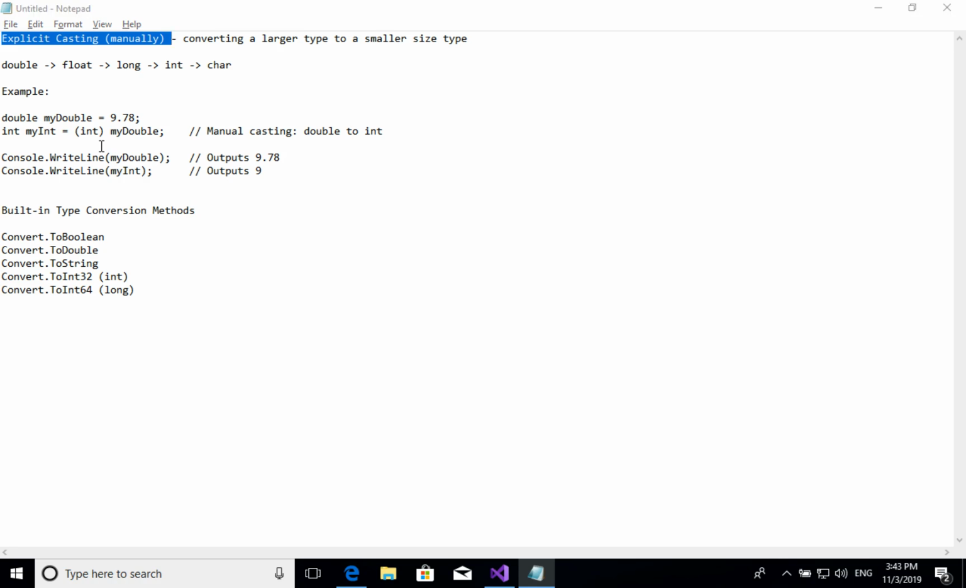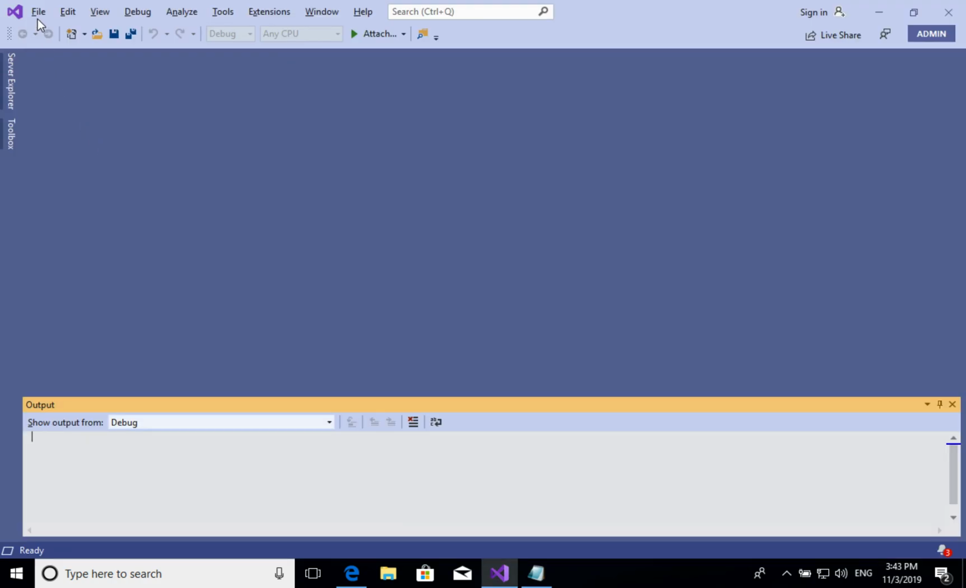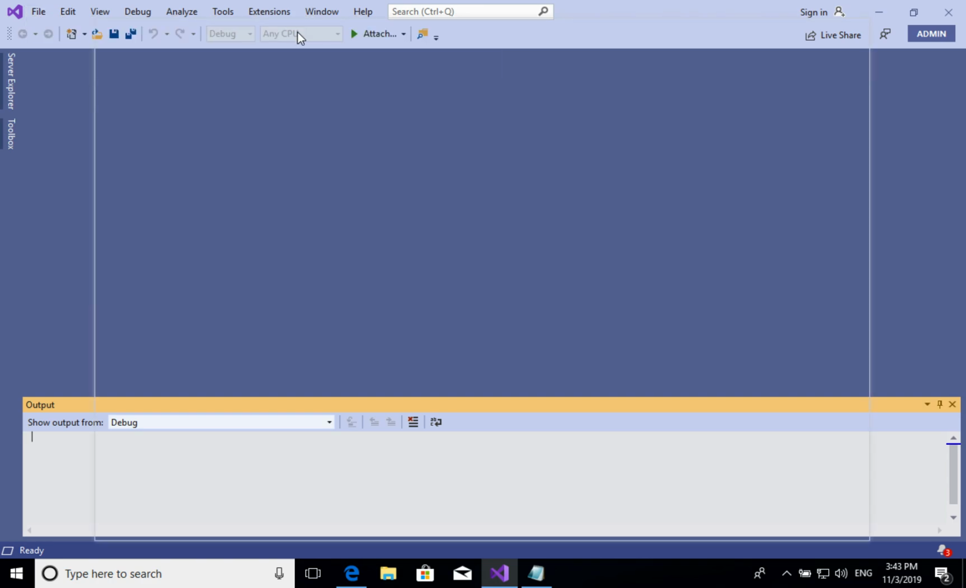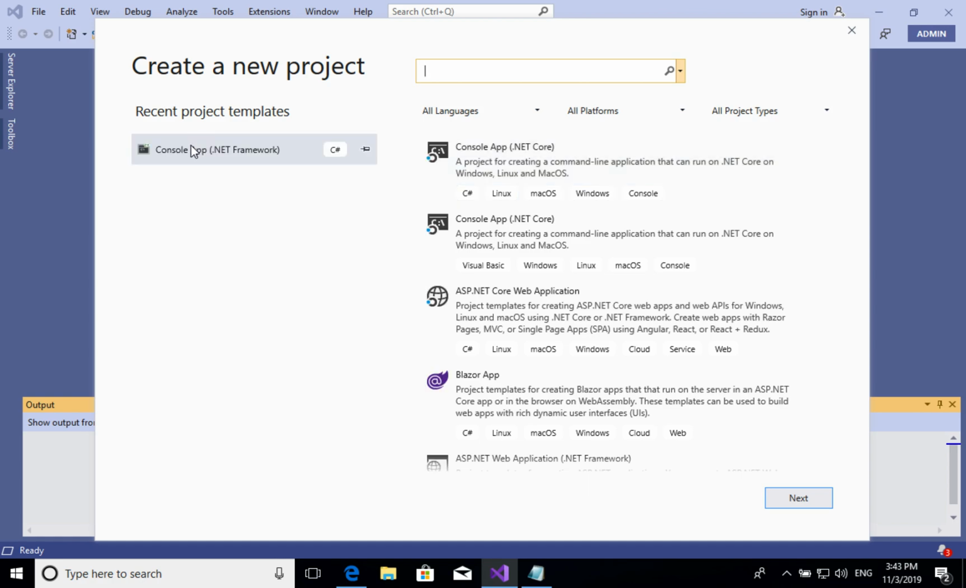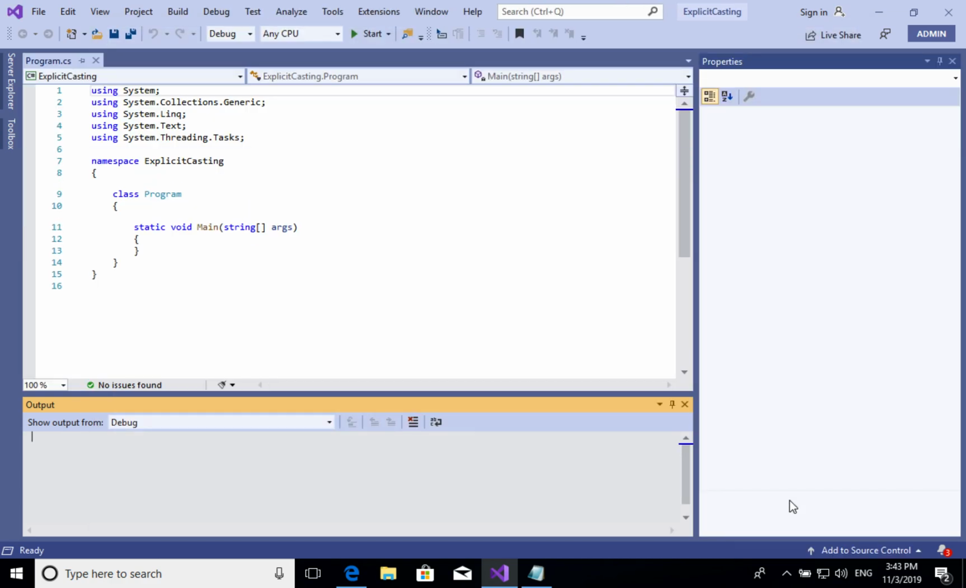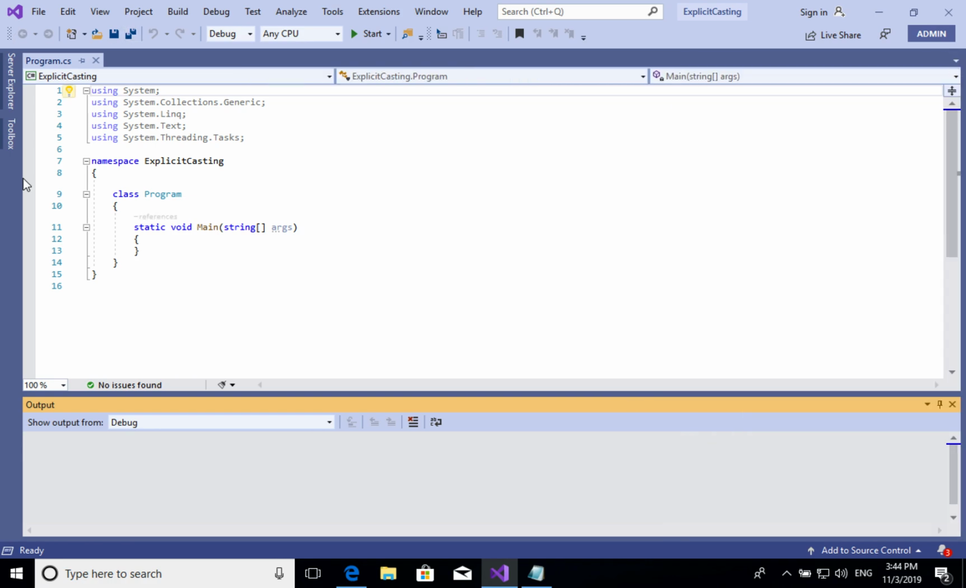Let me go to Visual Studio. File, New, Project, select Console or .NET Framework, click Next. Explicit casting. Create. It creates the empty project called Explicit Casting. It has the empty main method.